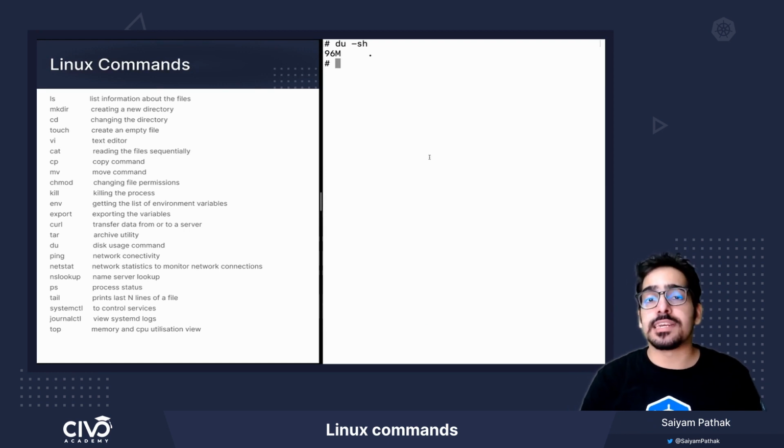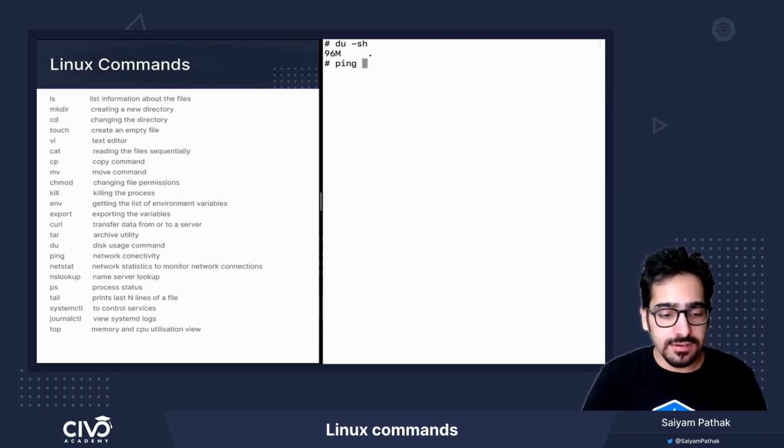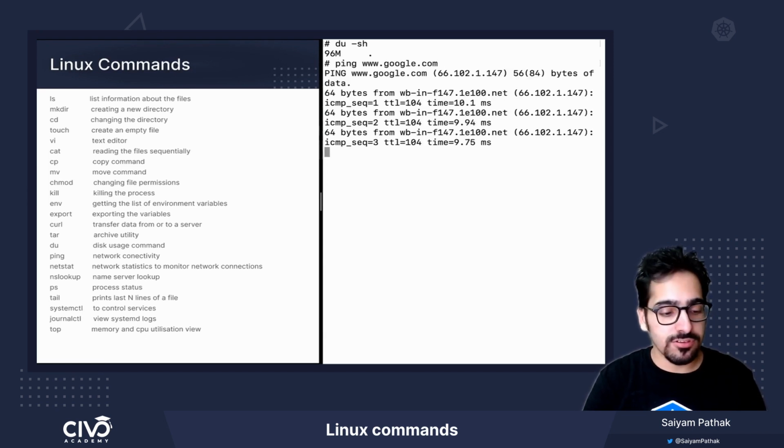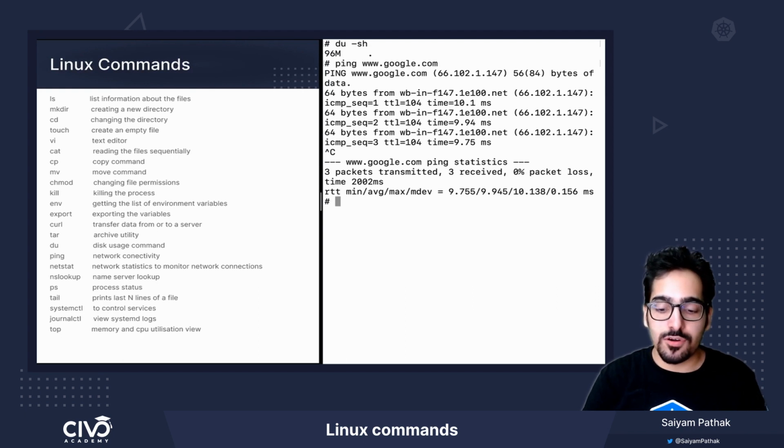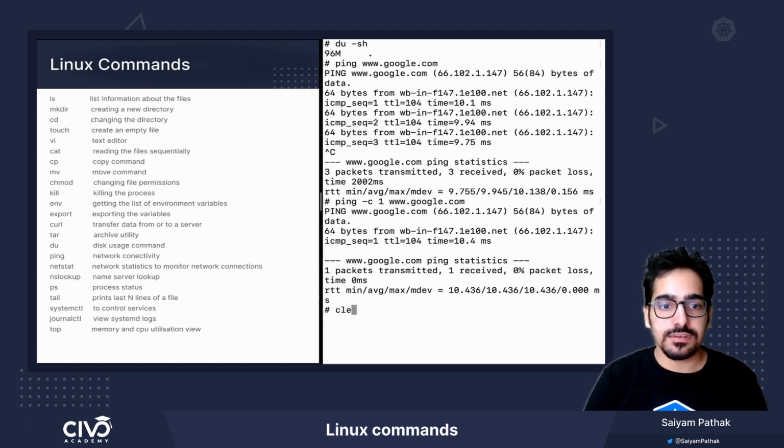Now ping is a network connectivity tool. We'll use ping www.google.com, so it starts pinging the Google servers. If you want to send only one packet, then use -c 1, that's it.